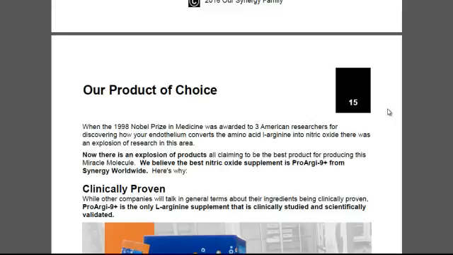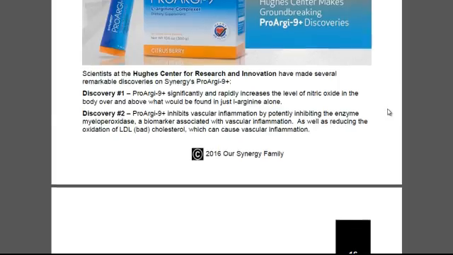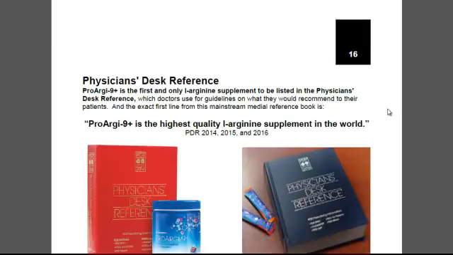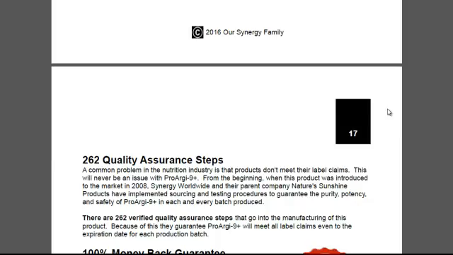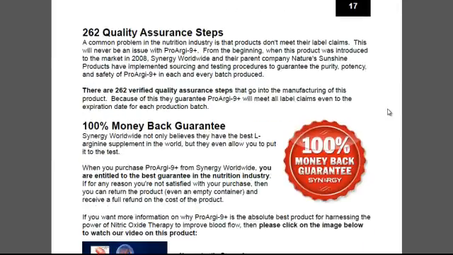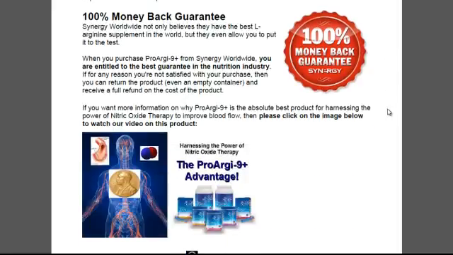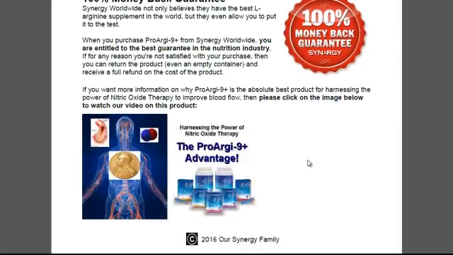And again, what are the unique selling positions for ProArginine Plus? Clinically proven, the fact that it's been in the Physicians' Desk Reference for the last 3 years, and that there are 262 quality assurance steps with a 100% money-back guarantee on the product. So again, you have everything that you need in this branded PDF.